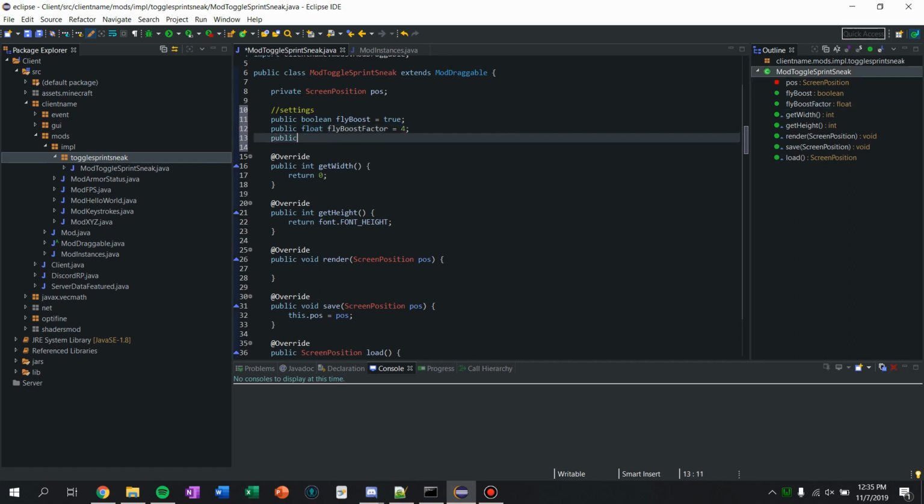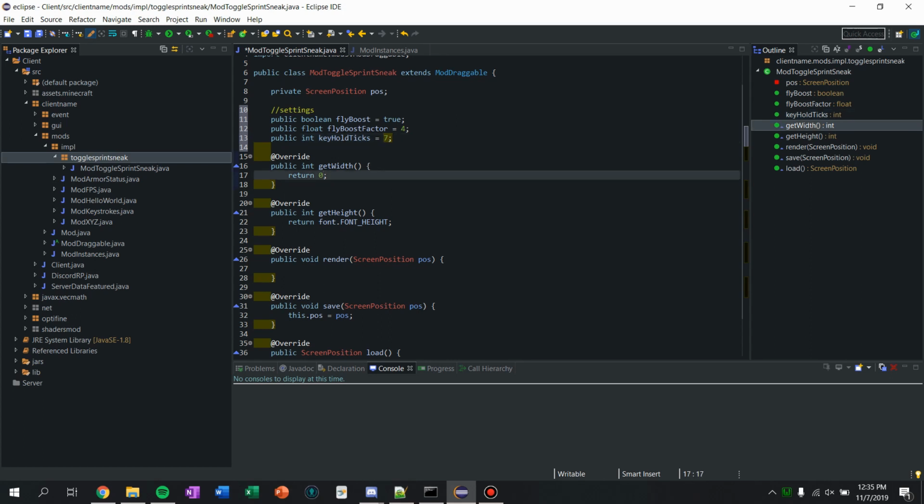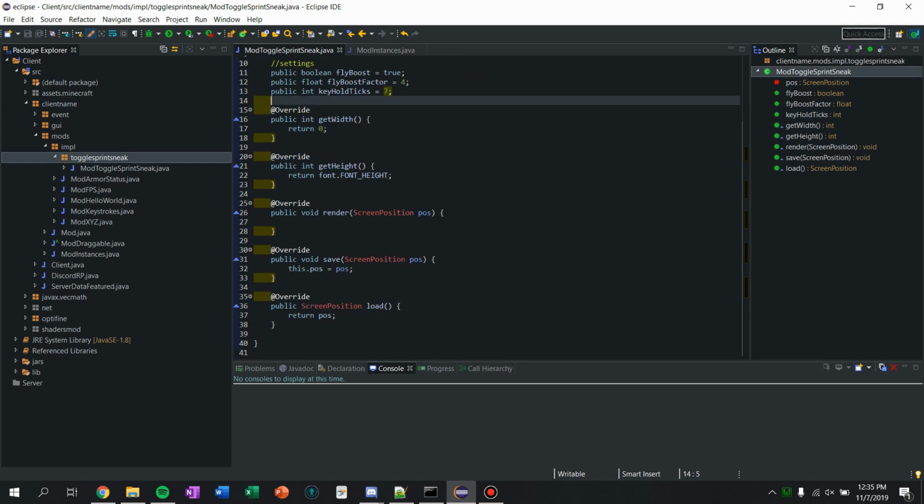And we want an int for keyHoldTicks, which is a horrible name, but basically it's the amount of ticks you can hold down the button for that it will cancel fly ticks. So basically the idea is if you tap it really fast, then it will hold it, but if you just normally press the button, it won't. For Sprint Sneak, you guys can change this with your own keybind. I don't know why there's yellow here now.